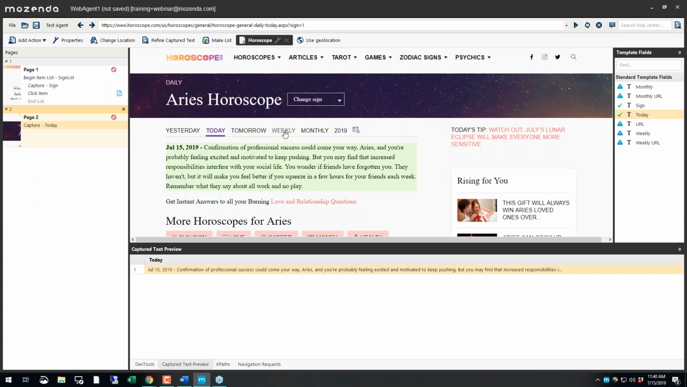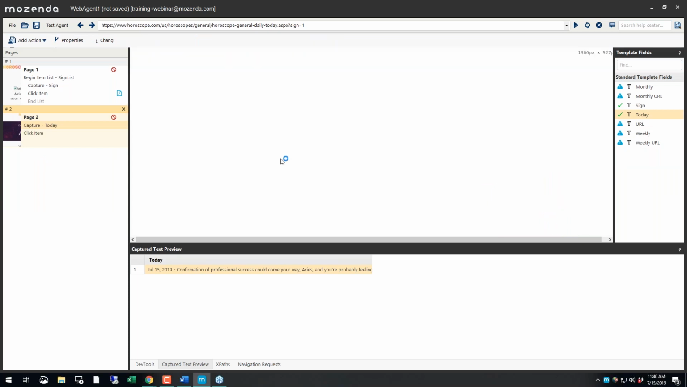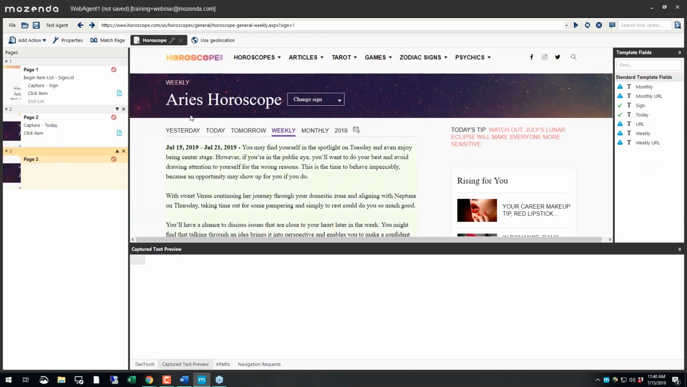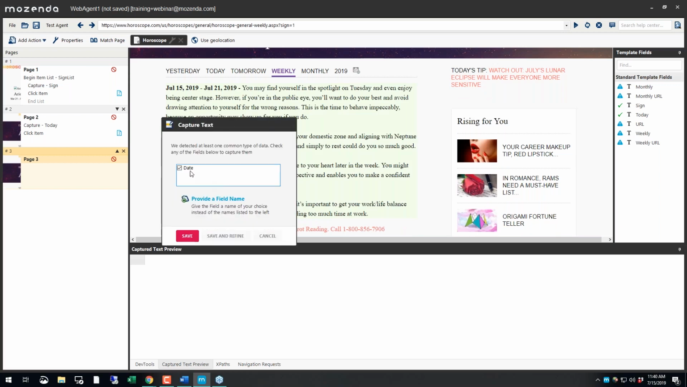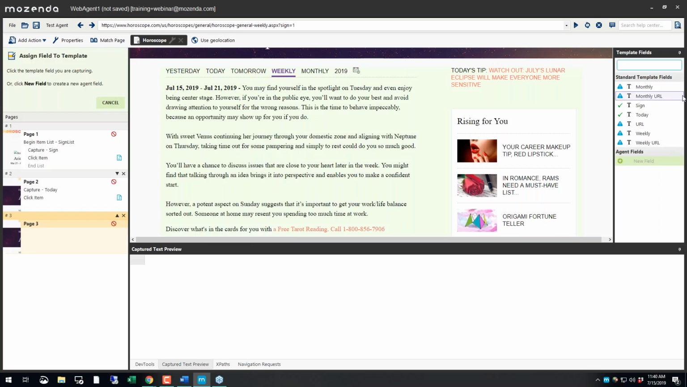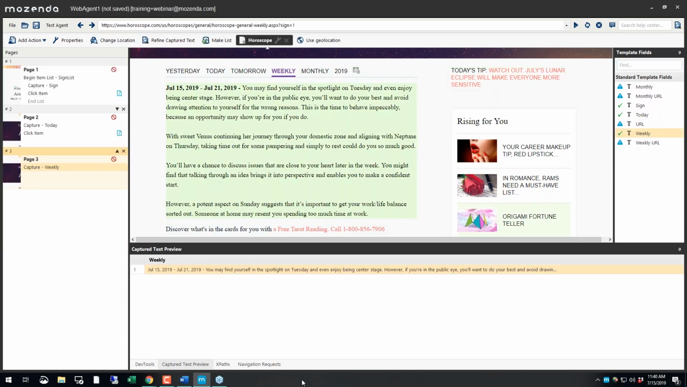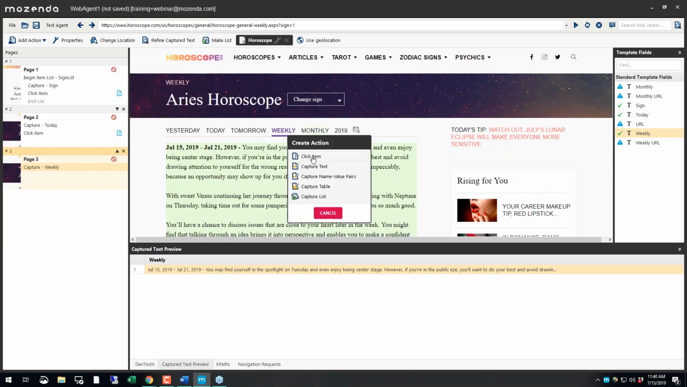Then I need to go to weekly, so I'm going to click on weekly. It loads a new page, and I'm going to capture this weekly information. It's not a date, so I'm going to provide a field name just by clicking on weekly. Then I want monthly. Click an item.